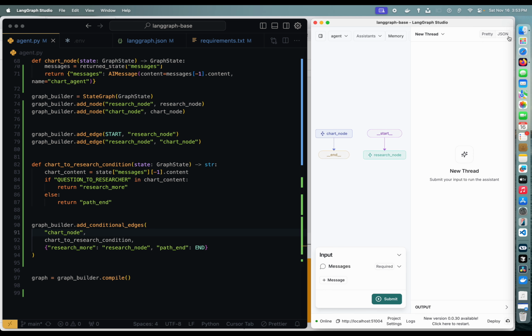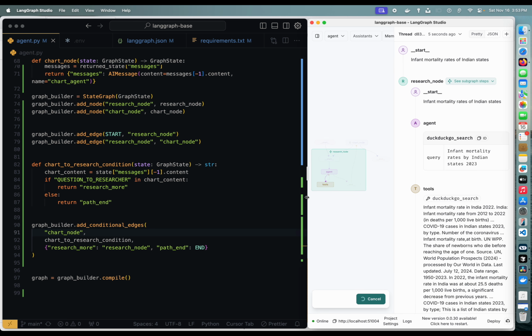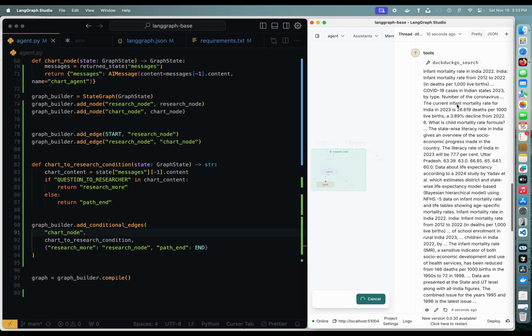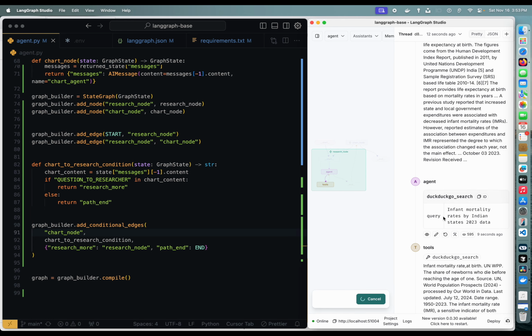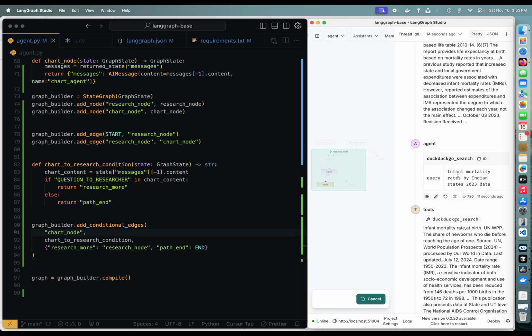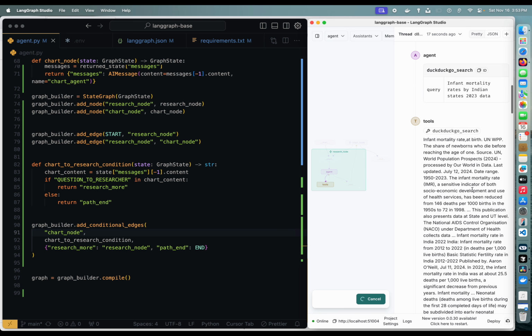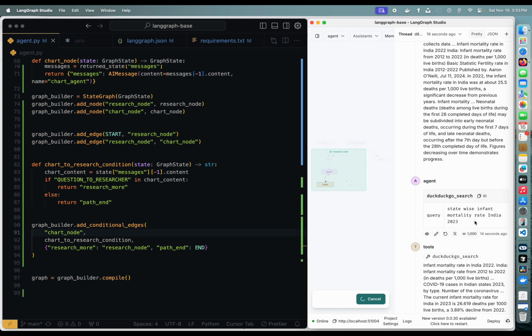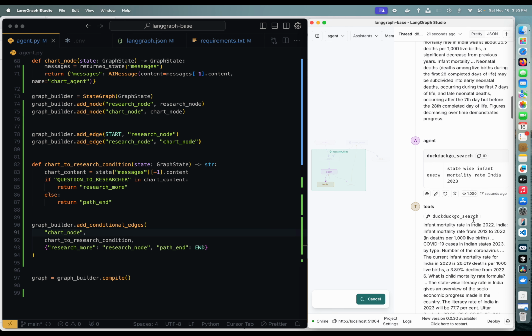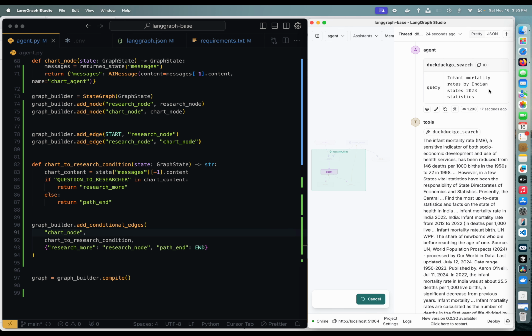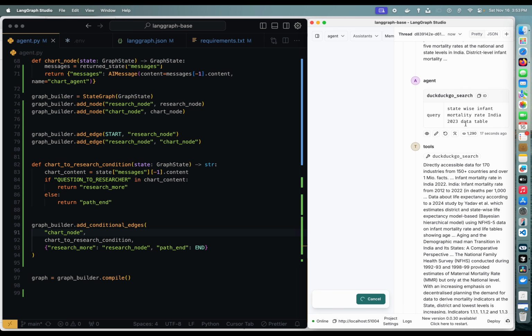I would create a new thread by clicking this button, and then I would ask for infant mortality rates of Indian states and then hit submit. I can see that in the first instance itself, it is using the DuckDuckGo search tool a lot of times as we speak, querying things like infant mortality rates by Indian states 2023 data, then state-wise infant mortality rate in 2023, and then asking for statistics, and it is modifying the search query based on the response it receives, similar to a person doing this research will also probably do.